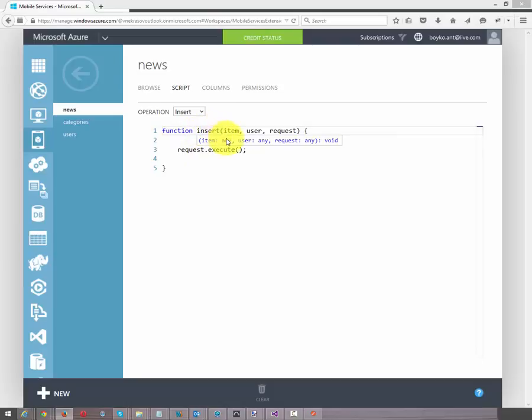We have a regular function with 3 arguments. Inside item we will have all information about the item which we try to insert. Inside the user argument we will have all information about the user who tries to perform this action. So basically inside user we will have all information about authentication, access level and so on and so on. And inside request we will have everything else. And of course when I call request.execute, I will just send this request to the database.